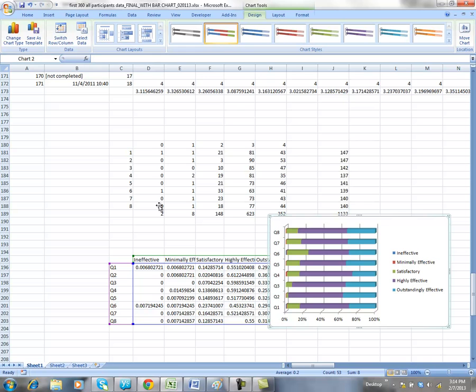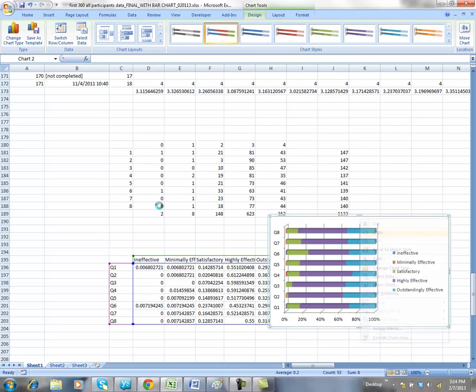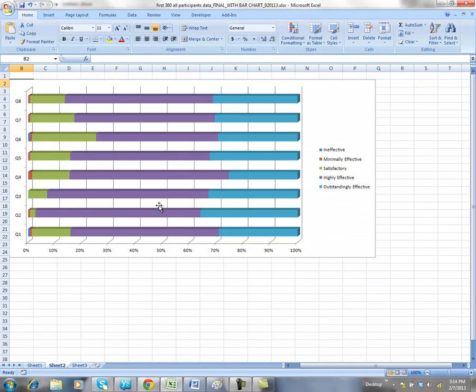I can do anything I want with this chart. I can copy it, I can paste it anywhere I want. I'm going to actually copy it and move it into its own sheet. I'm going to do that here, and there it is. Okay, there it is, much bigger.